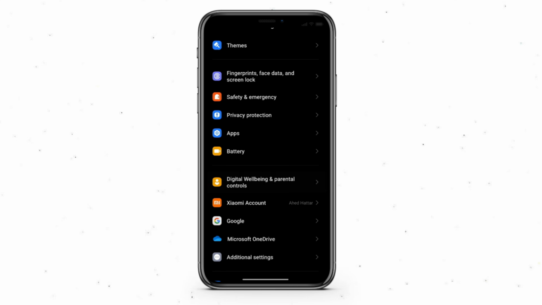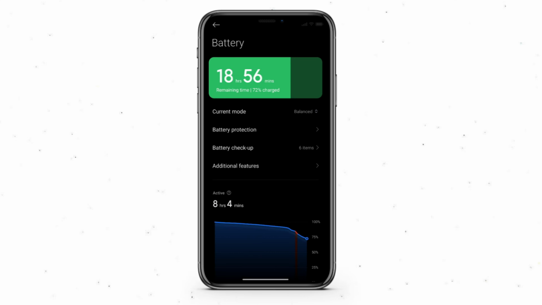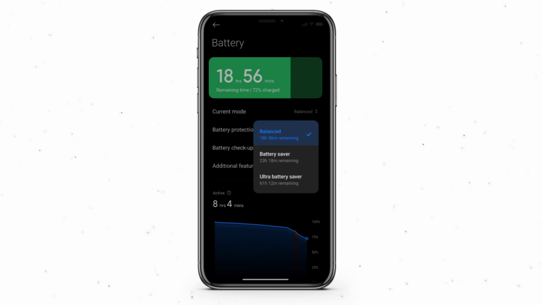phone and then go to the battery section. And then make sure that the battery power is not in battery saver or ultra battery saver, because those will reduce the power on the phone and will increase the lagging.